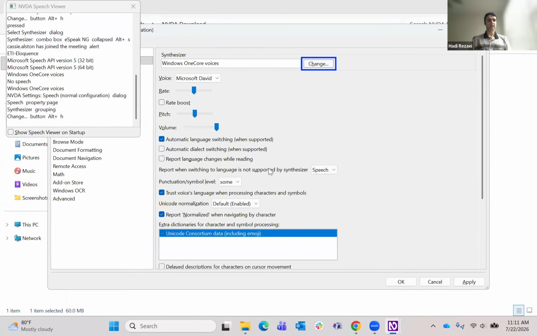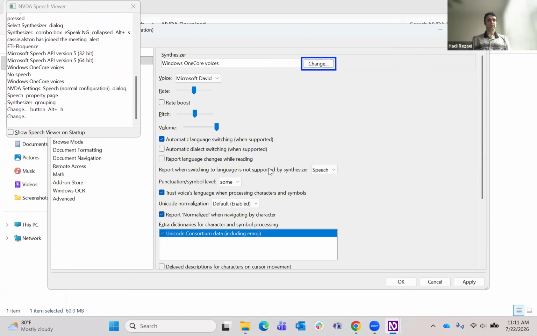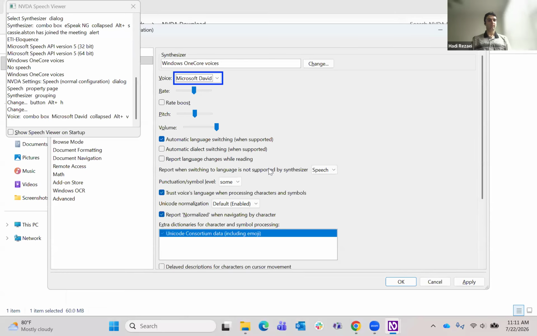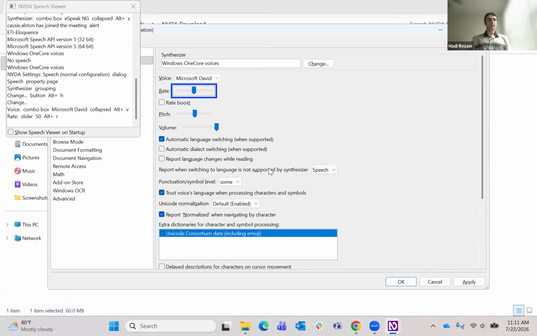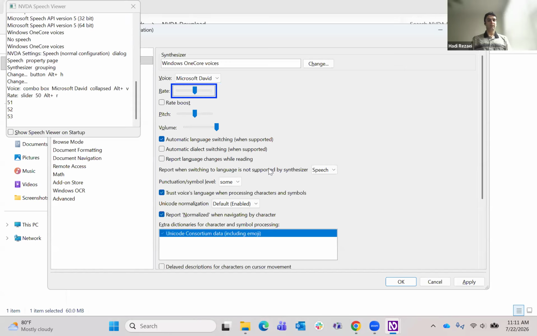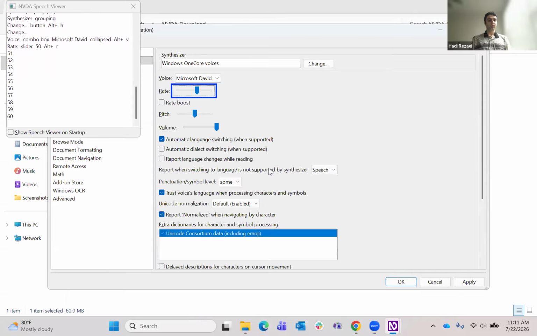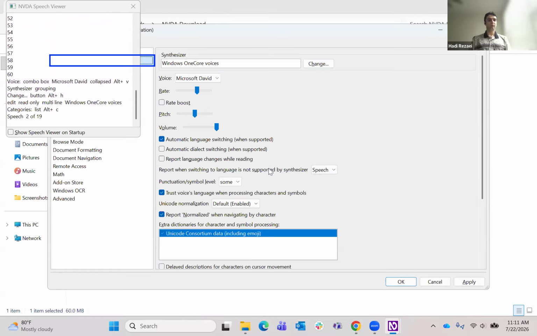And if you press Enter, it will change to Windows' default speech, which could be preference again, but could be useful. Voice, combo box, Microsoft David. And here you can change the rate of it too. So that was the speech. You can change it. If you like the default one, you can change it back. If not, you can change it to this one.